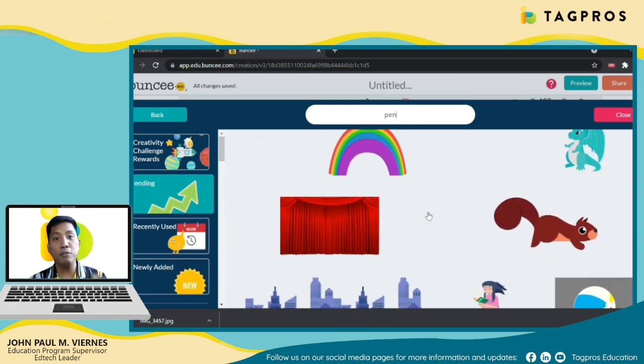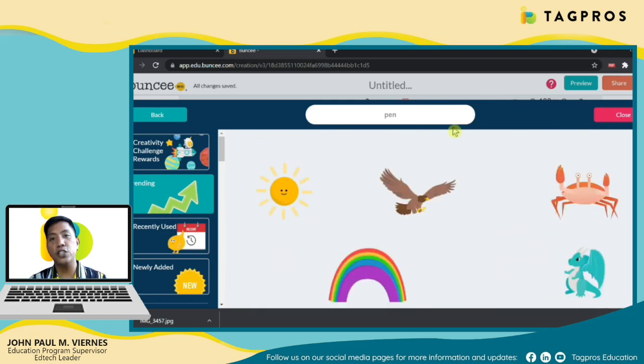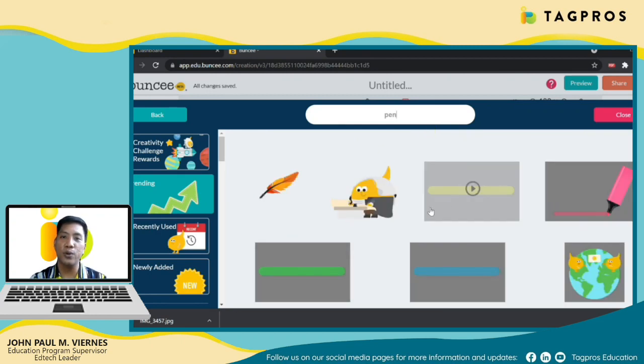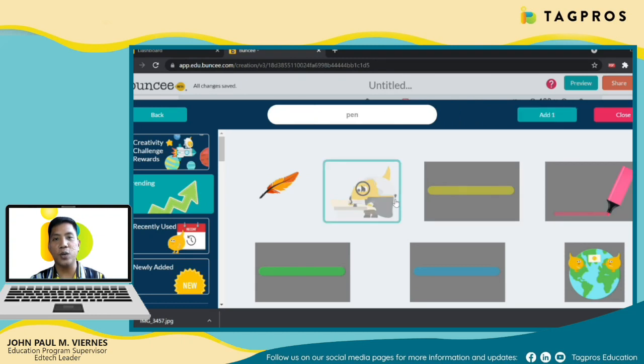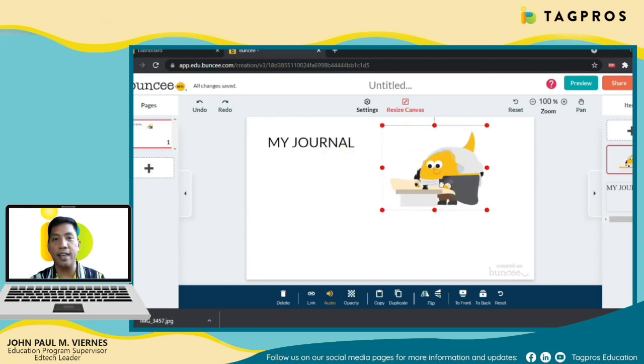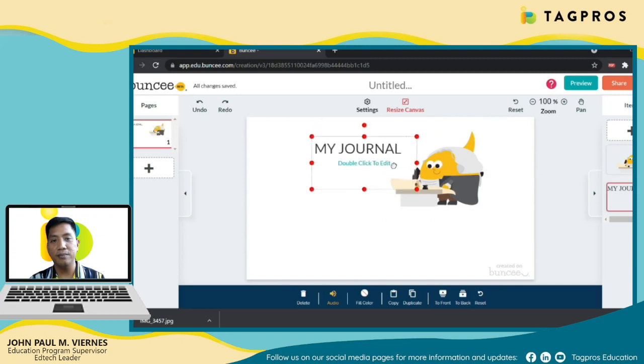So, madami siyang mga contents which you can actually explore. Okay, so saan ba? This one. Ito na lang yung pipiliin ko. This one. You just click on add and automatic. You can actually resize the image just like that. Okay.